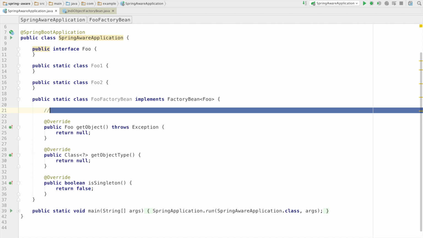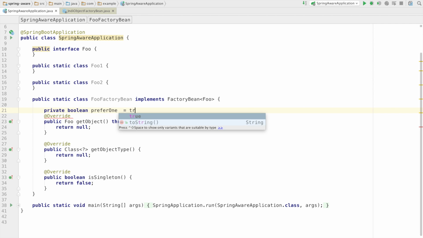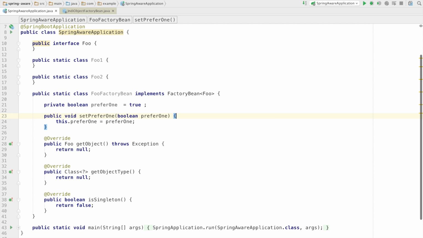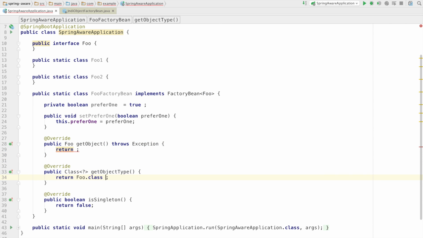And maybe in the case of my factory bean, I want to have a boolean that says prefer1, which is going to be true by default, but it could be something else. So we'll create a setter. There we are. And we know that the object, no matter what, is going to be of type Foo, so we can tell Spring about that here in the getObjectType method.